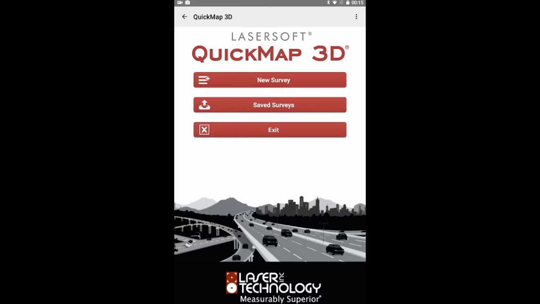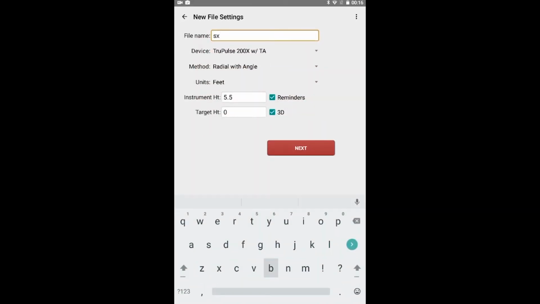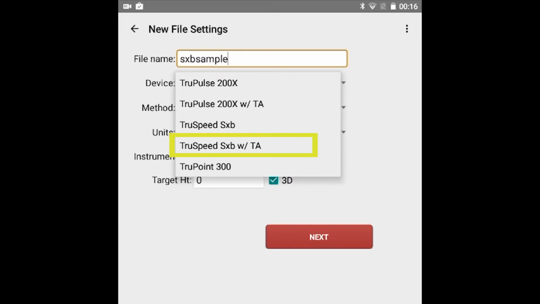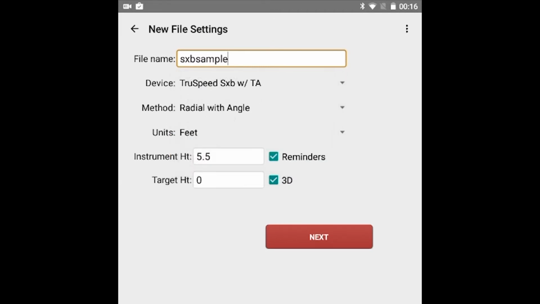Once you are on the QuickMap 3D main screen, choose to start a new survey. Enter a survey file name and then tap the drop-down arrow to the right of Device to choose TruSpeed Sxb with TrueAngle from the list of devices. The method needed will be radial with angle. Select the units that match what is set on the laser.